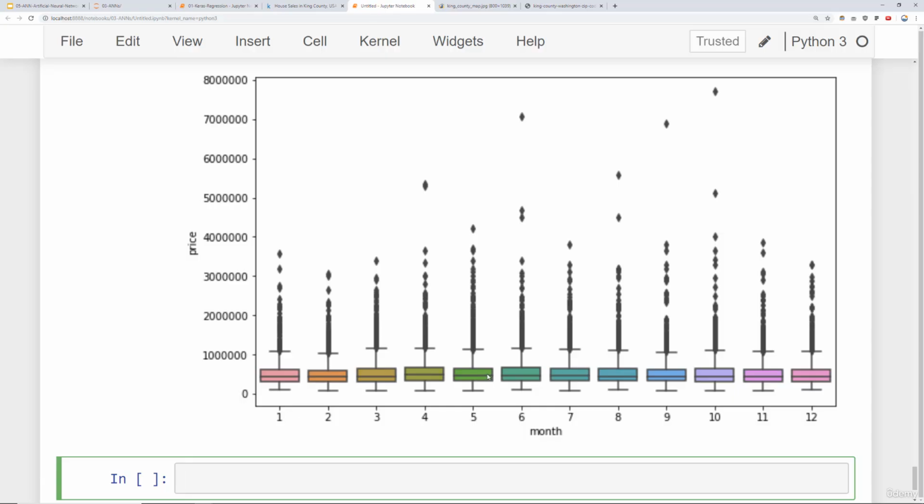Now, it's hard to tell just from this plot whether or not there is any significant distribution difference based on the month that you're going to sell this house at. And what might be easier to do is just see the numbers themselves.